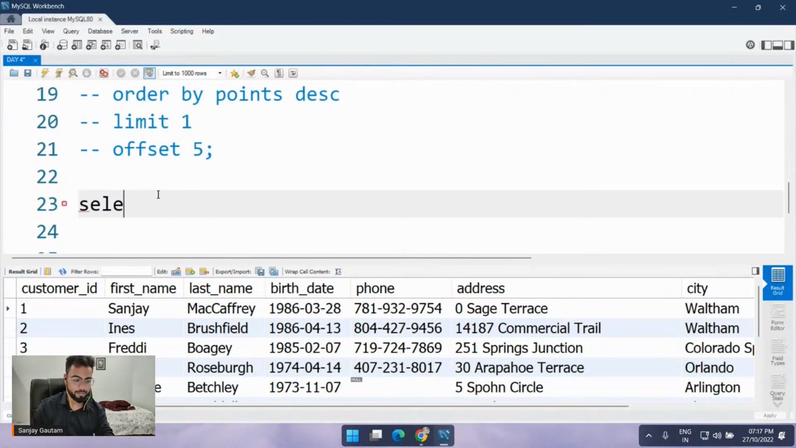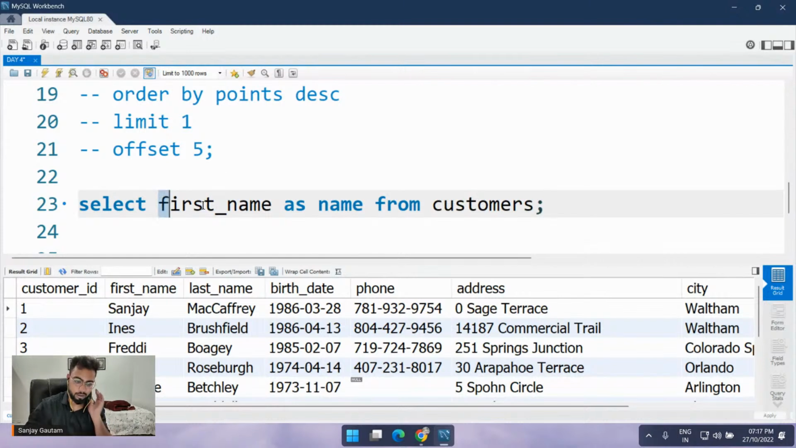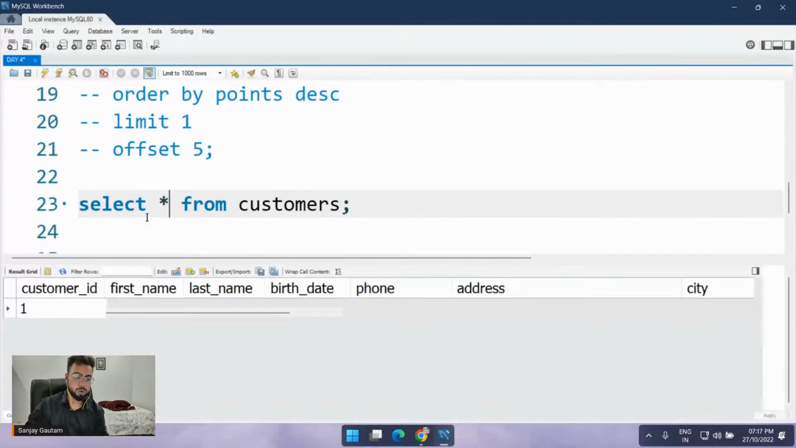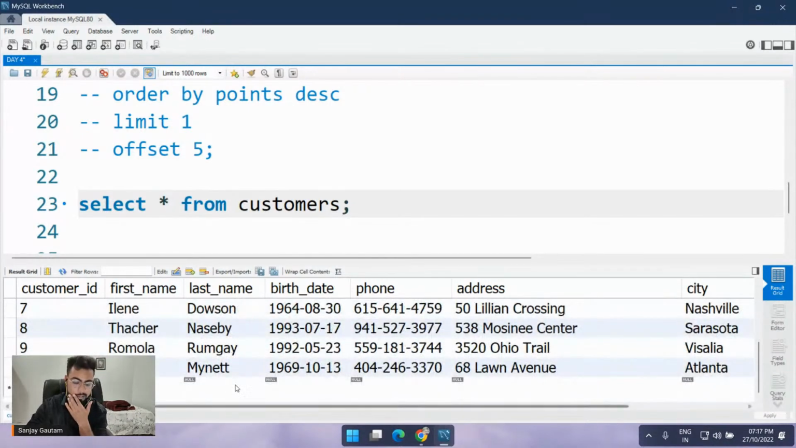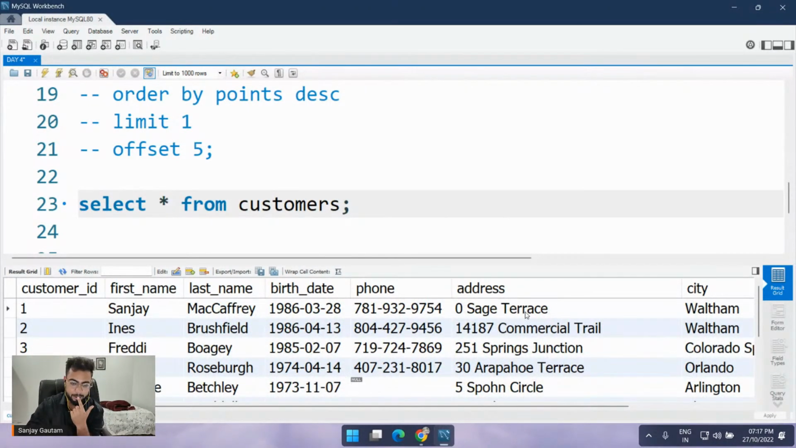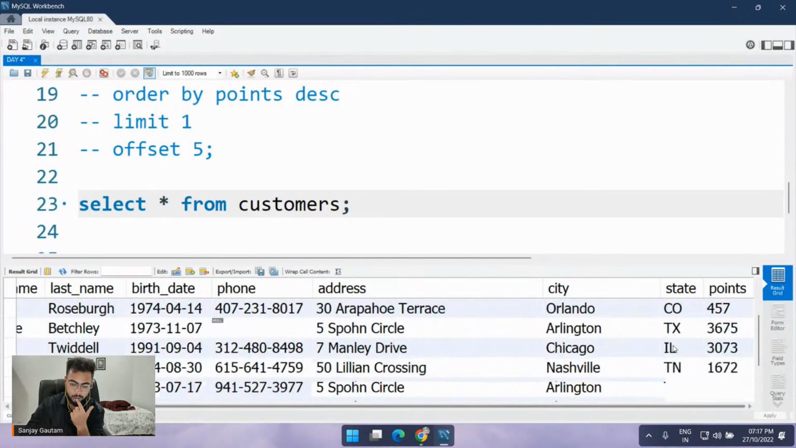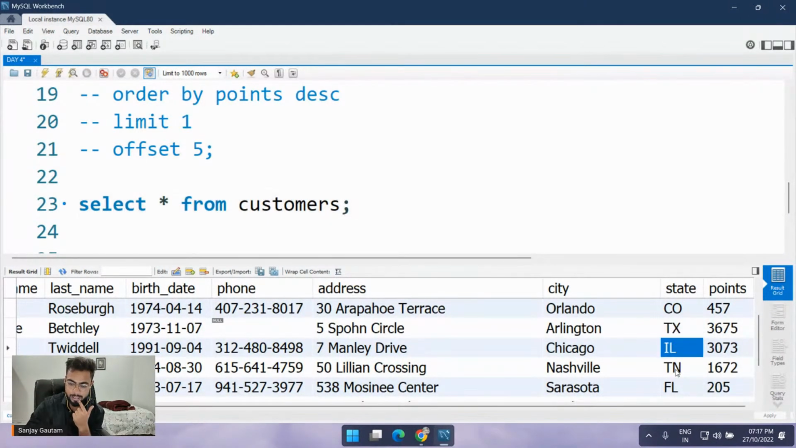So suppose select first name as name from customers. First of all, let's just select everything. Okay, I'm getting all the results, but I want the people whose state is either Texas, IL or FL.